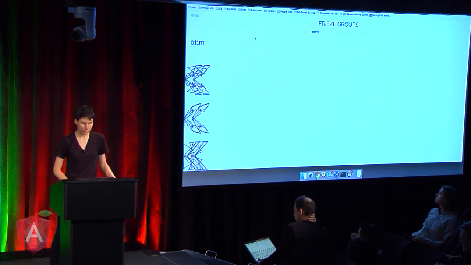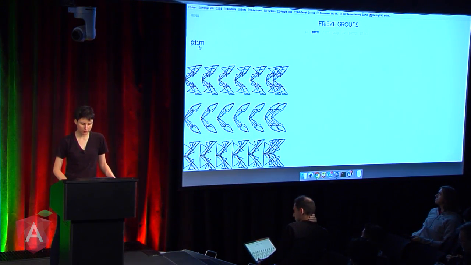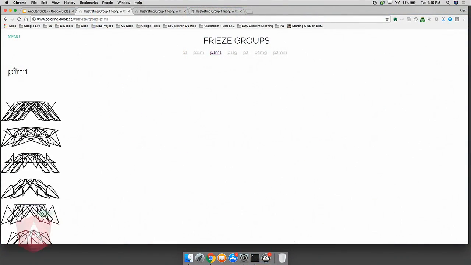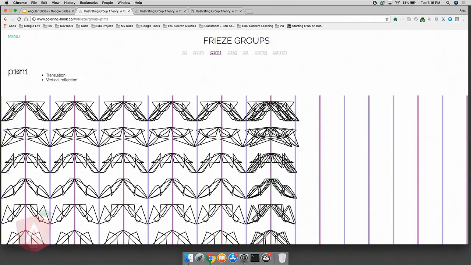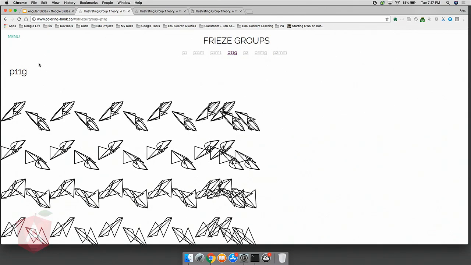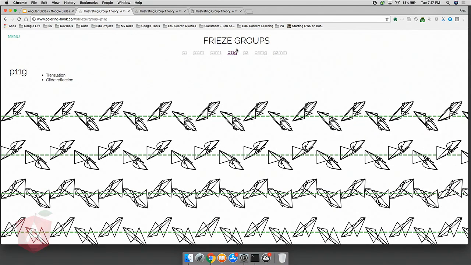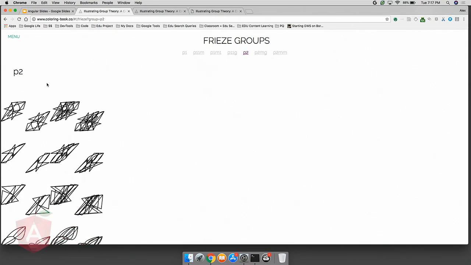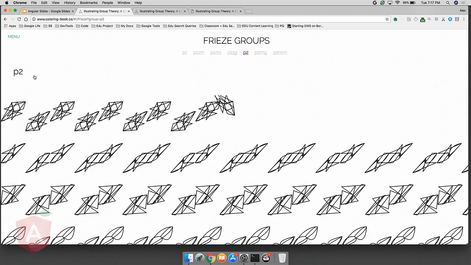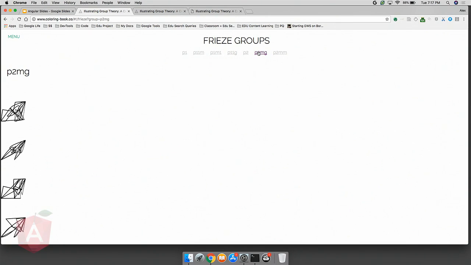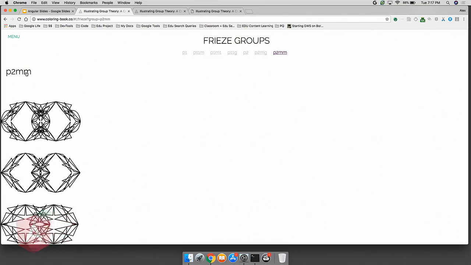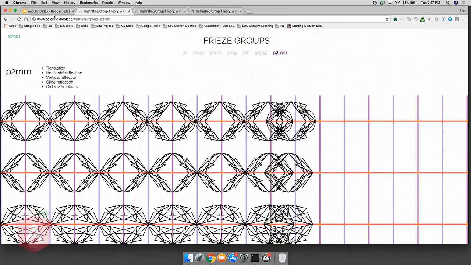All right, what does this one have? Not just translation, but yeah. And this one, again, vertical reflection. This one has something else, which is called glide reflection, where you reflect at the same time as translating across. What about this one? Rotation, yeah. And you can build up by combining these. This has all of the symmetries that we saw.